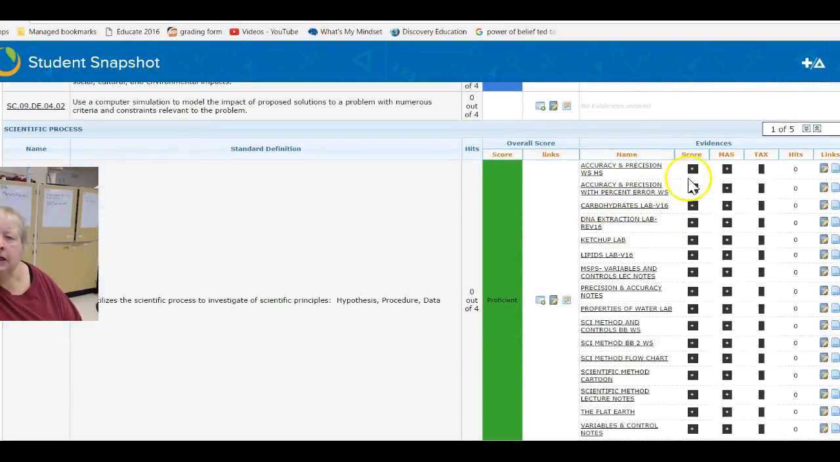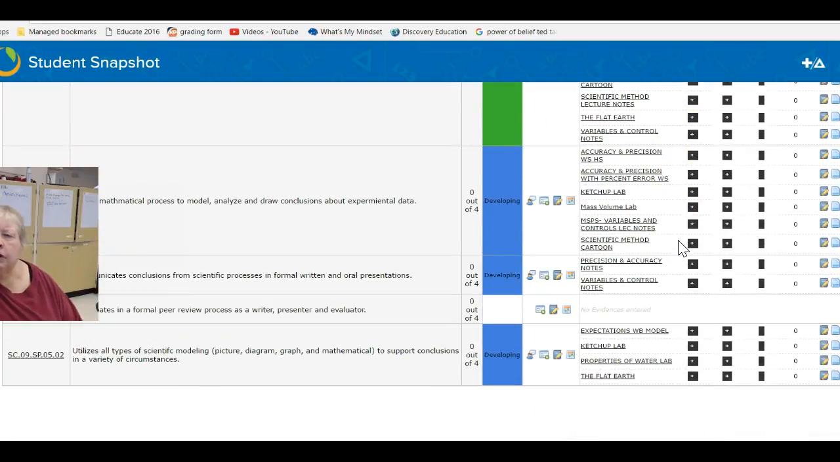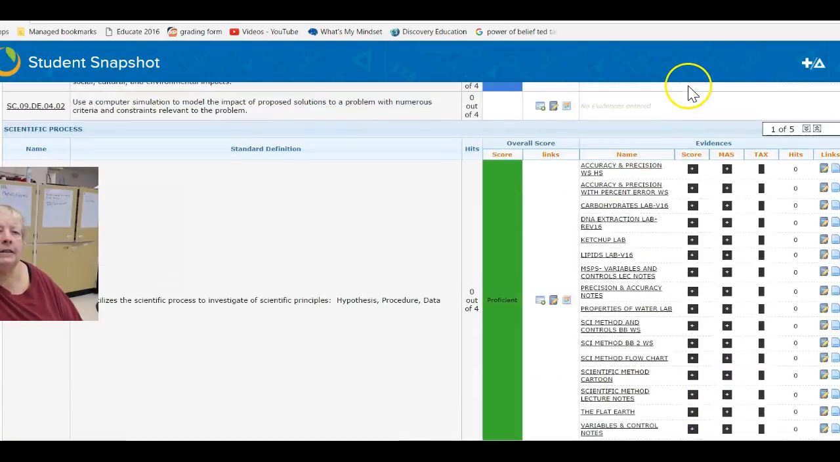And again, on this scientific process standard, you see that the student has completed all of the assignments, and because of that, they are proficient. In these farther ones, they finished all the assignments, but they're not proficient yet because the class is still studying that unit. So they'll still be doing more of this standard as the year goes by, and we'll be continuing to add to it. So that's kind of the gist. You want to look for everything to be a plus.